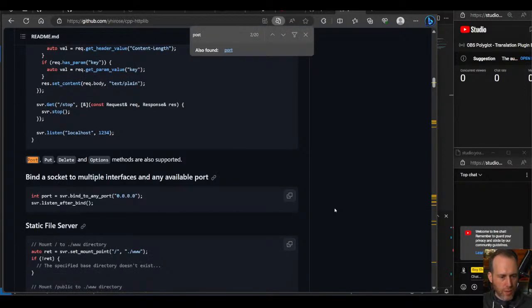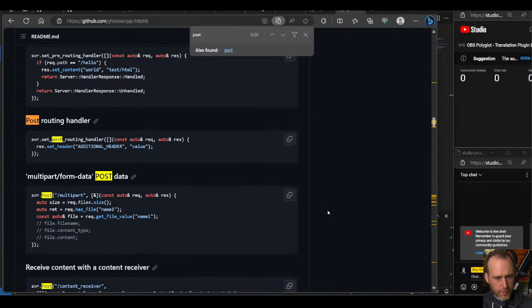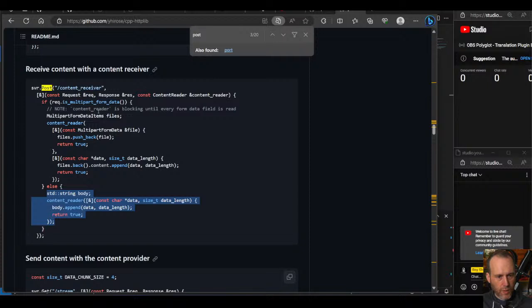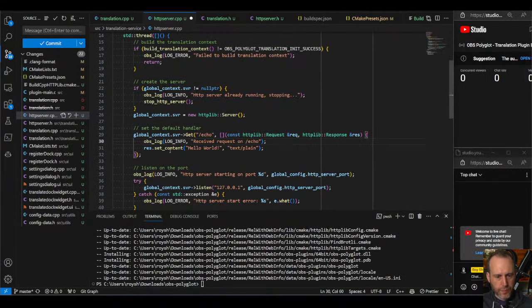Oh, let's check out post. The post routing handler, post file, multipart form data is multipart now. Content reader body append. Yeah. No, content reader is blocking until every data from the field is read. And here is this blocking. This seems the way for us to process the data that we get.